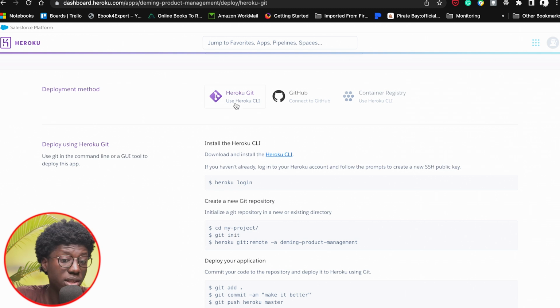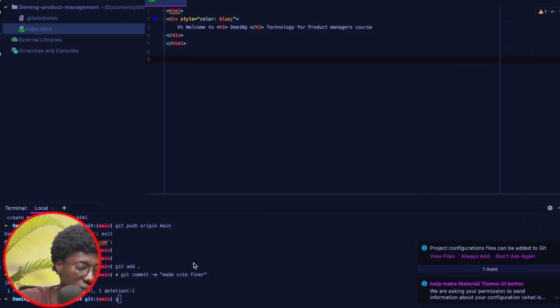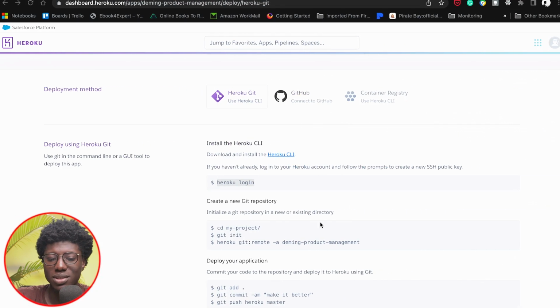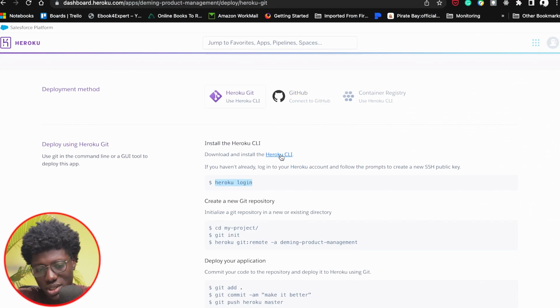Deployment method: we can deploy using the Heroku CLI, we can deploy using GitHub, or we can deploy using container registry. I'm not sure I have Heroku installed. I can download the CLI. Let me just confirm if I have it installed. Interesting, I have it installed. Great. So if you've not installed Heroku yet and you want to, you can just click on the Heroku CLI here to download it. It's quite a straightforward process.